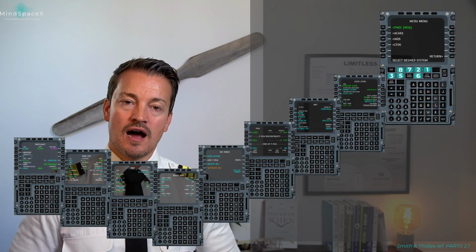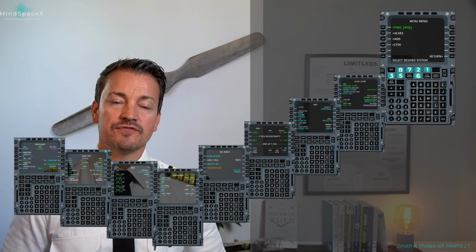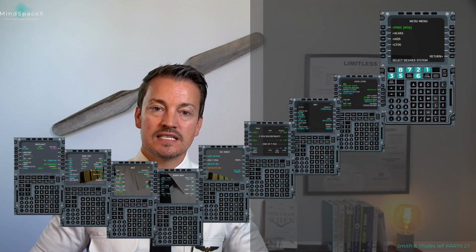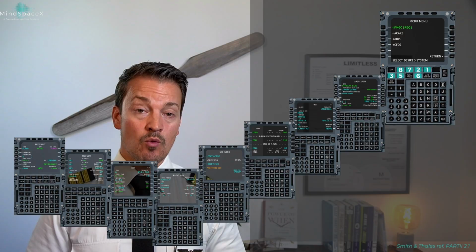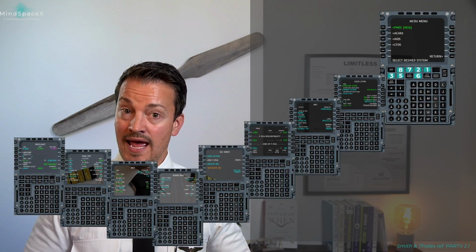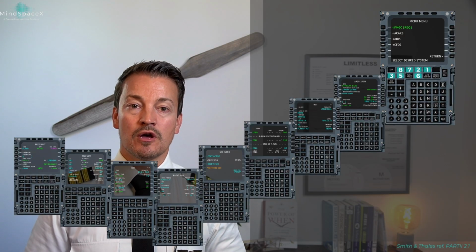DIFS RIPP. DIFS RIPP is the sequence, and these 8 pages is how we set up the MCDU and hence the flight management and guidance system for departure.